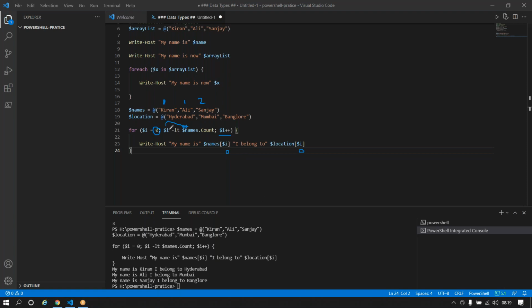Second time it went on, it did i plus plus, so the value of i now is 1. Now it's doing Write-Host, my name is, names 1 is what? Ali. Location 1 is what? Mumbai. Guys, do you all understand this? Any issues with this?